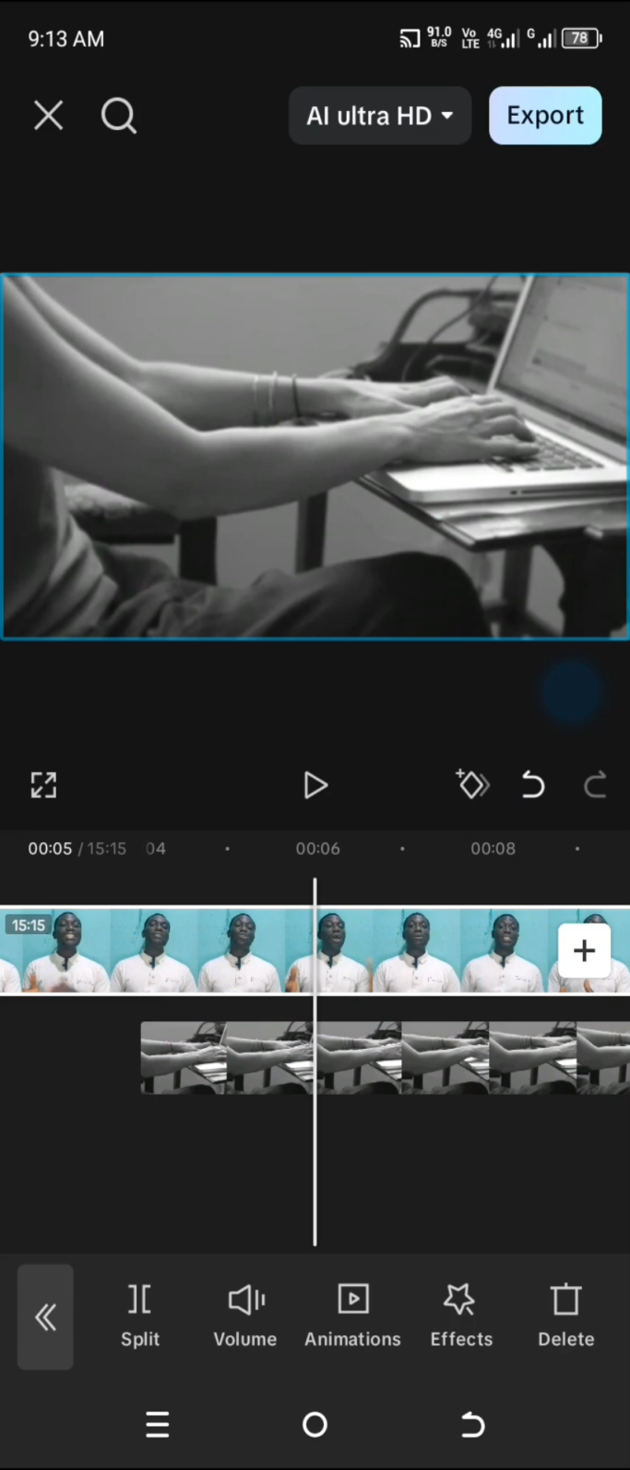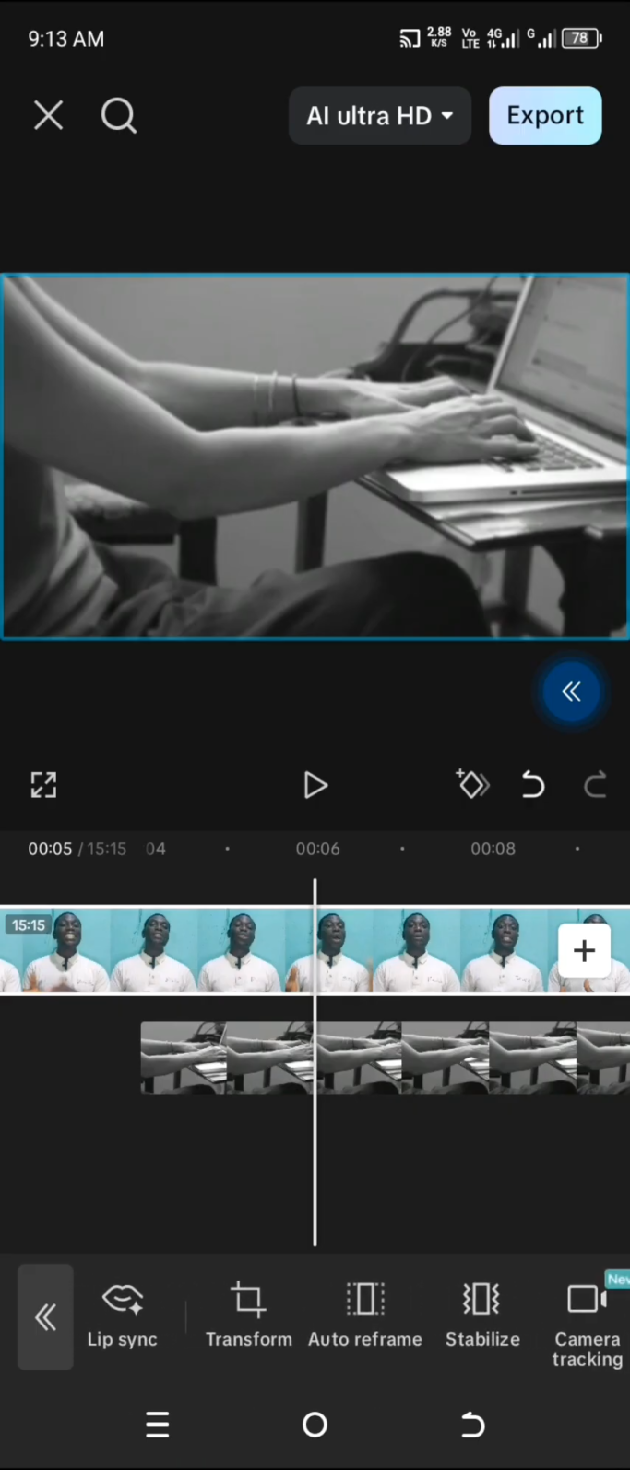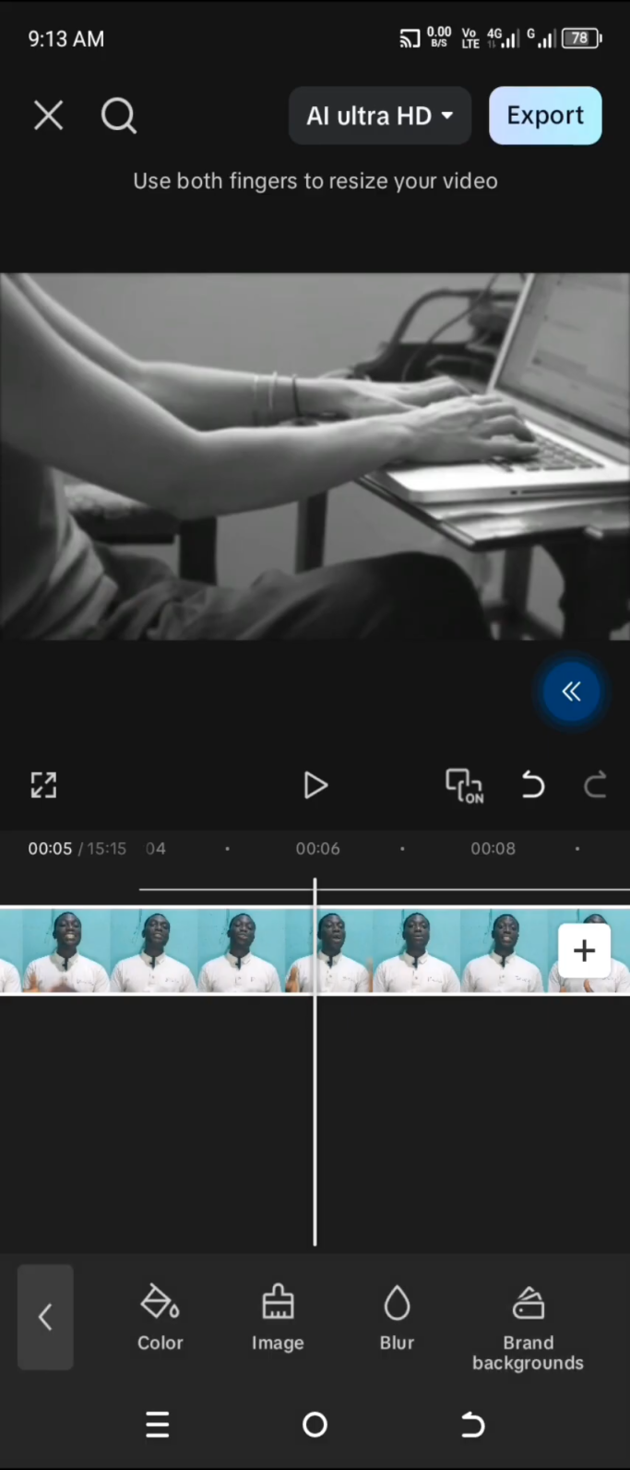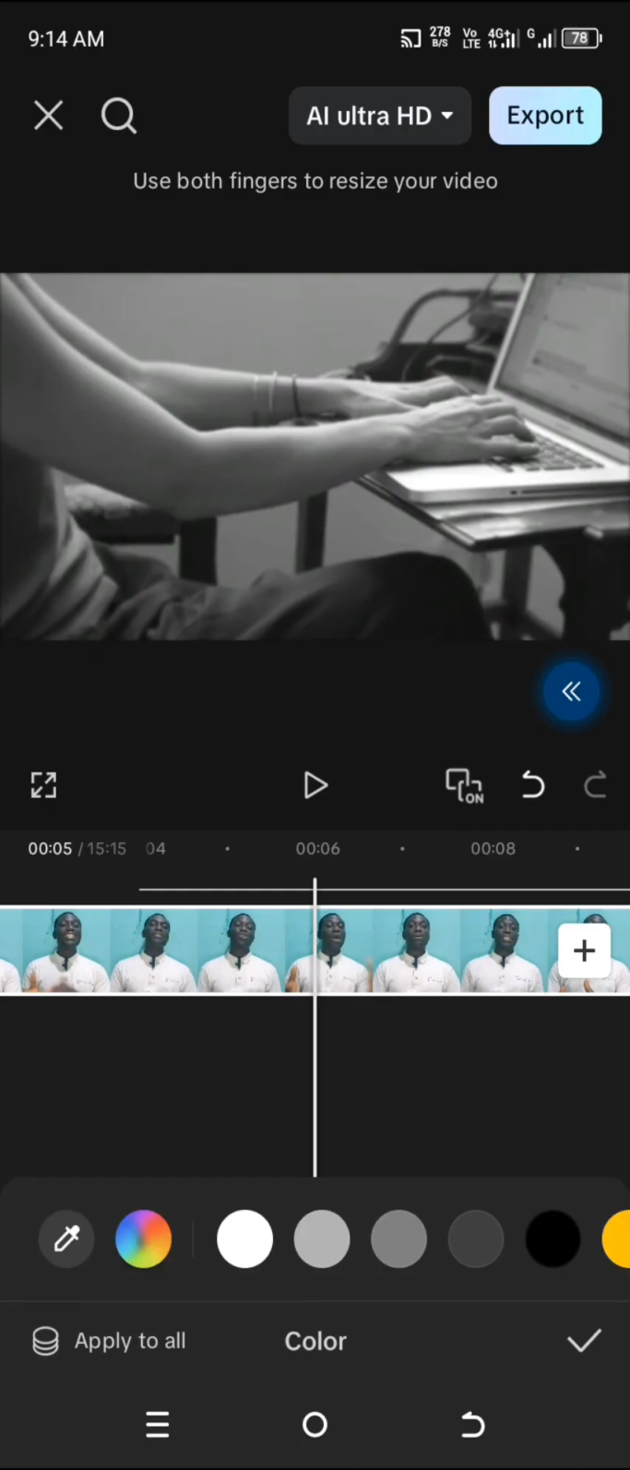Now let's say we want to change the background. All you need to do is hover onto this place here, make sure you go back and come to background, and then you can blur your background, or you can do a brand new background, or you can use color for your background. Let's say I want to use color for my background. Let's say I want to use black.